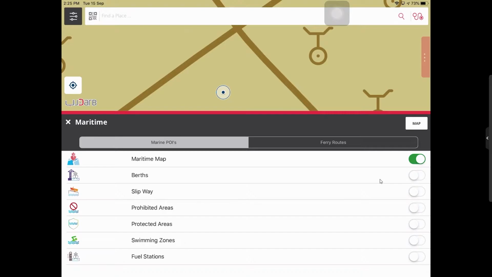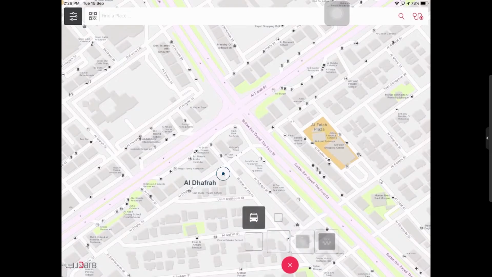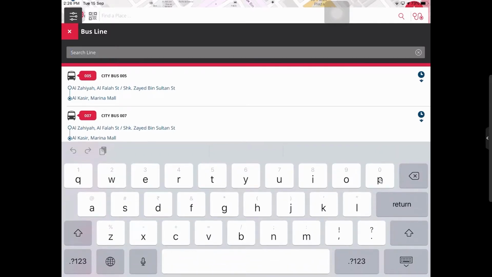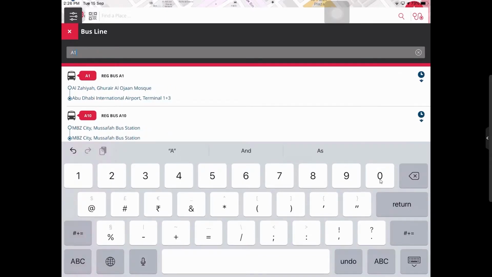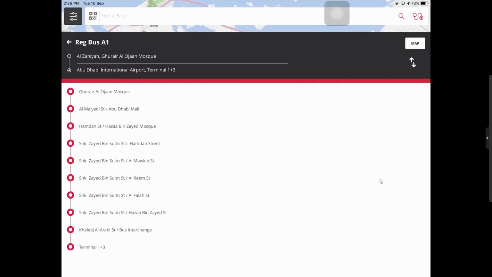This is marine service, and most importantly, which we use this app for, the bus services. So first of all, in the bus services, if you want to search your bus number and what is the route of that bus number, you need to just search over here, like A1. You will get the bus info. Just click over here. If you want to see the route of this bus A1, just click on the map.